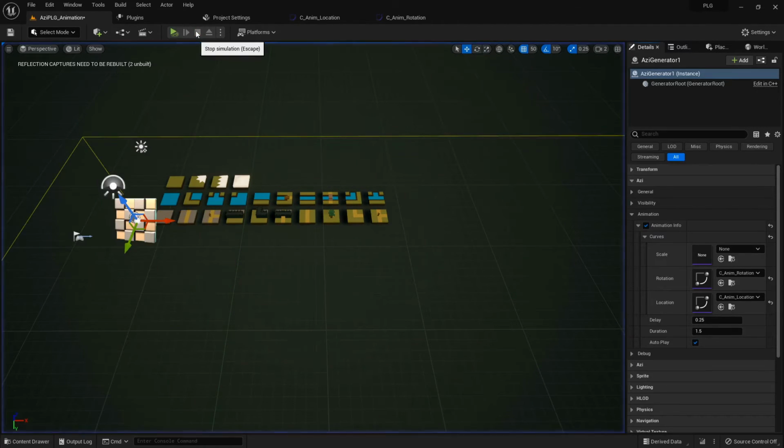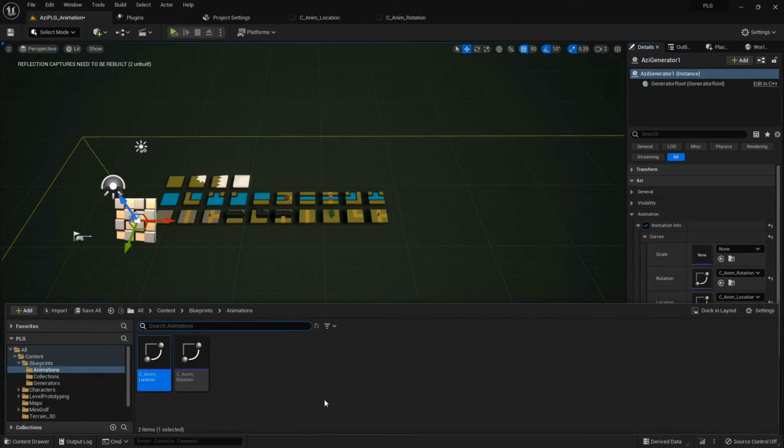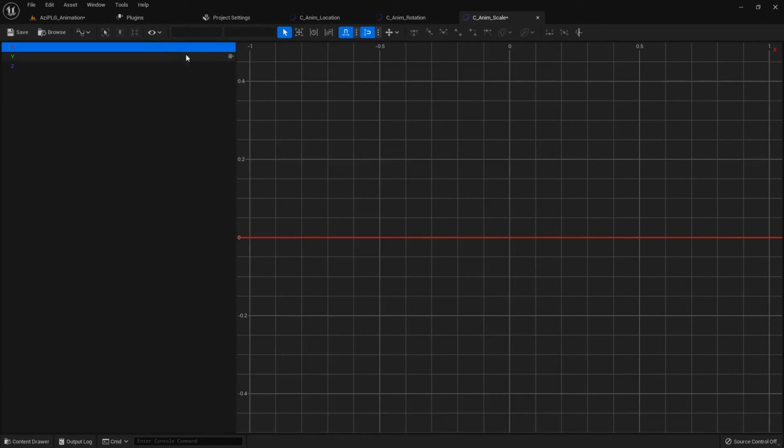Time for the scale curve. Whip up a new curve vector, and note that this one's a bit special. Its duration is still 1 second, but the grand finale keyframe must be a solid one.